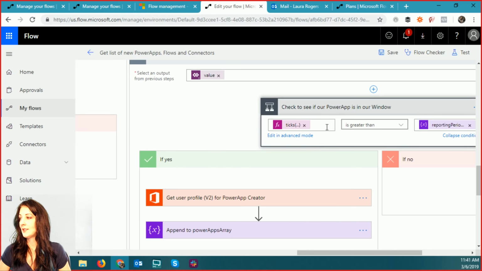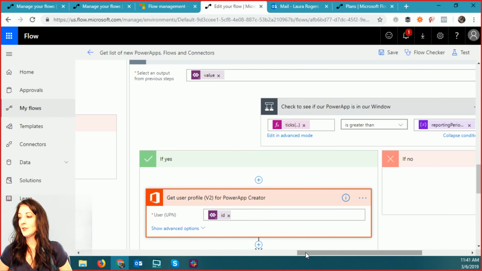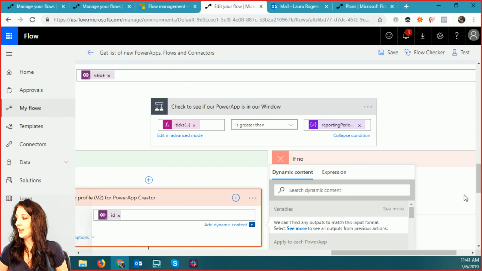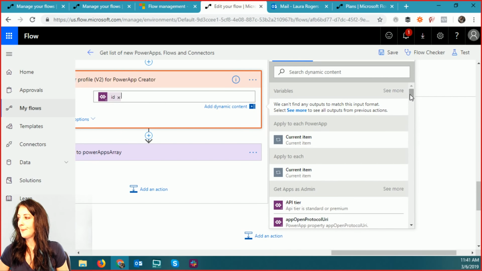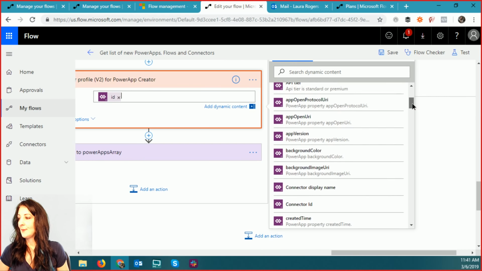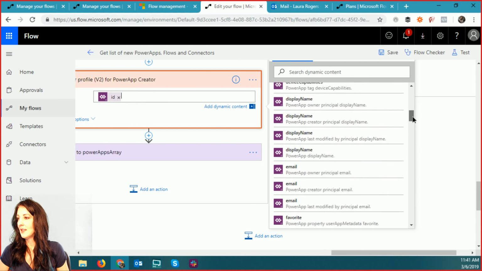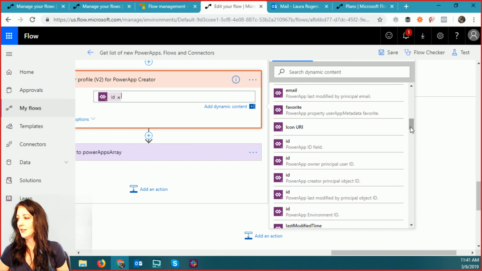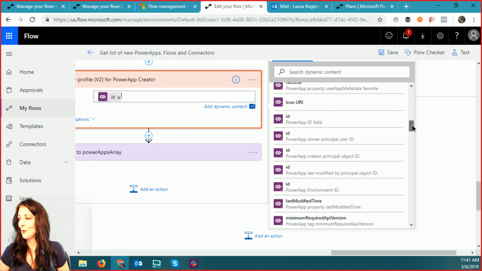I have to look to see if it was created in that time frame, then go get the user profile. For the flow, I was getting the name of the person that created the flow. In this case, I'm looking at the data about the Power App. So get apps, and I'm getting the ID, Power App Creator. Look how ugly this is. It's a bunch of fields called ID. That's not messy or anything. I mean, come on. So here's the creator.